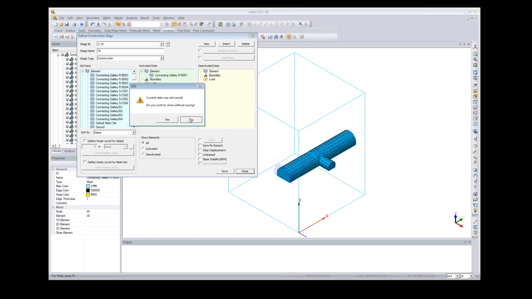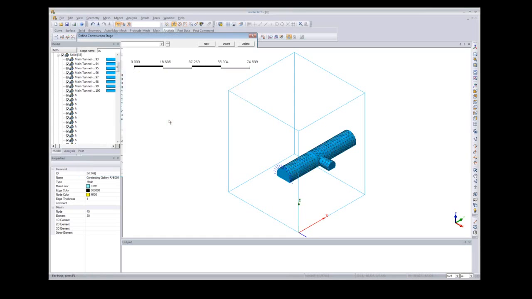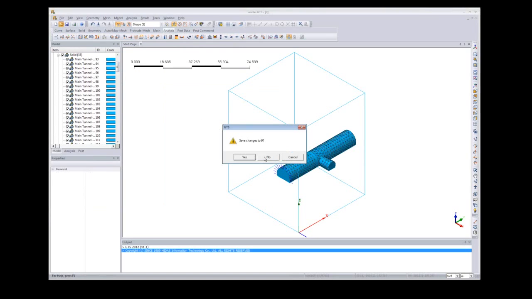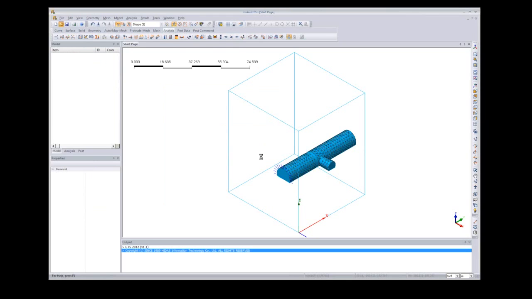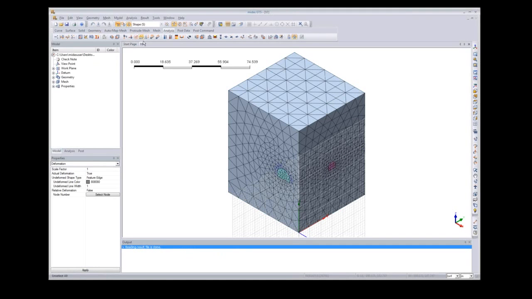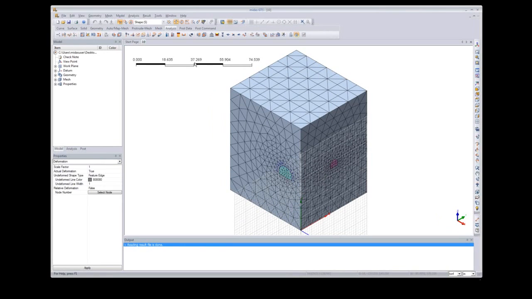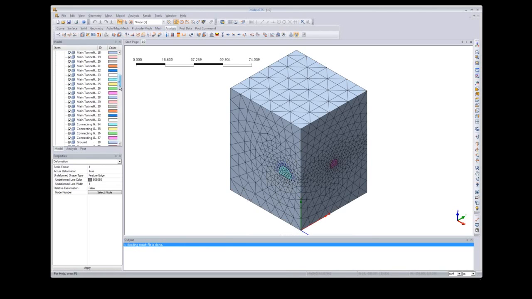All right. Now let me open the other file, in which all the construction stages are already defined, and then I will show you how you can see them visually. Turn this off, and then ground. Let's turn the ground off.